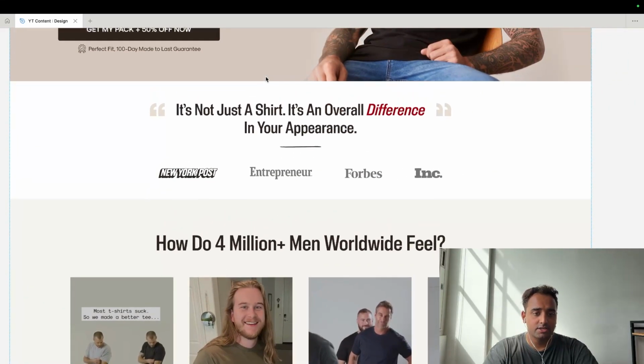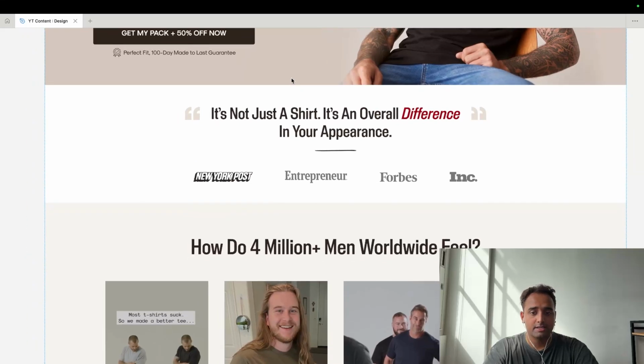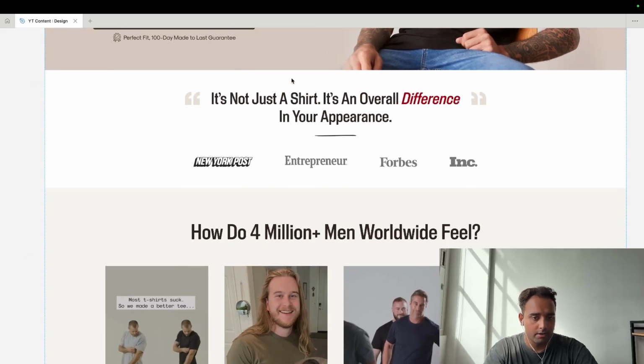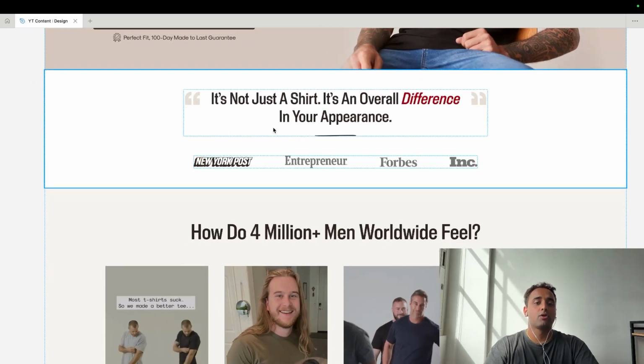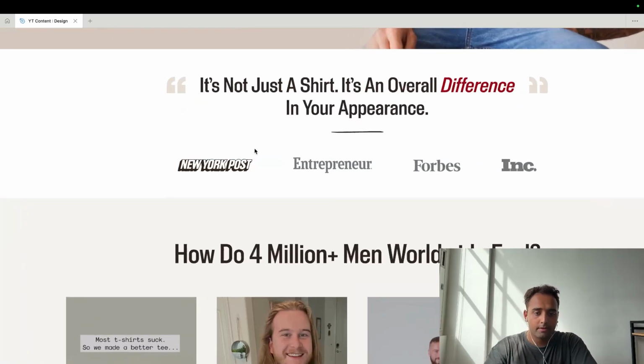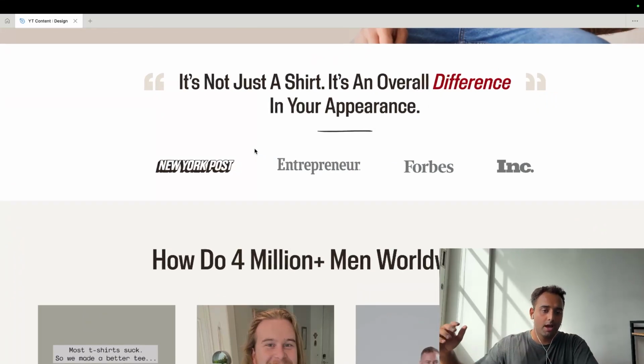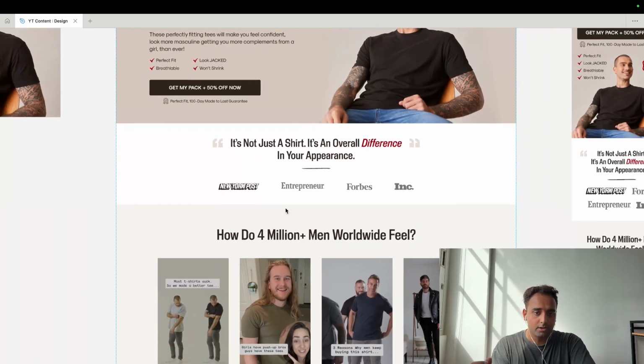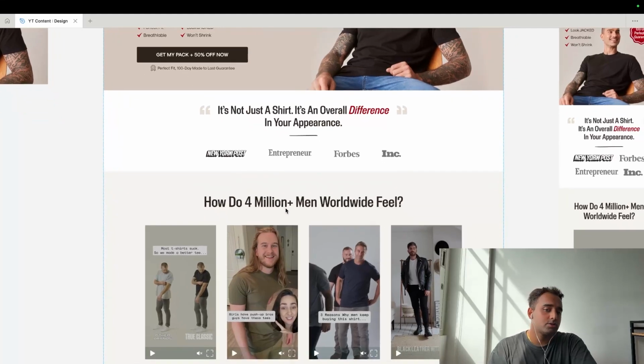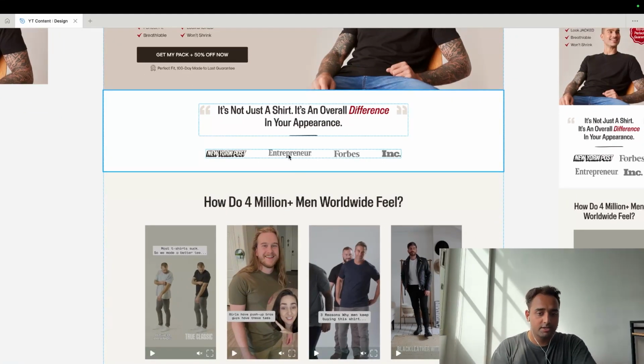The second section is, it's not just a shirt, it's an overall difference in our appearance. Then this is a quote that the New York Post made inside their article, and as you can see, we have used a lot of different logos of media houses. That builds a lot of trust, because the visitors targeted from the ads are also consuming content from all of these other sources.